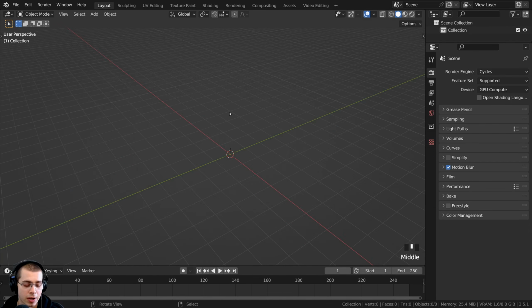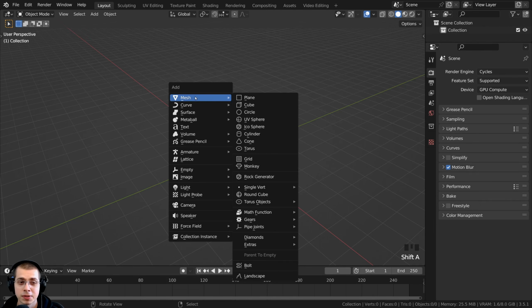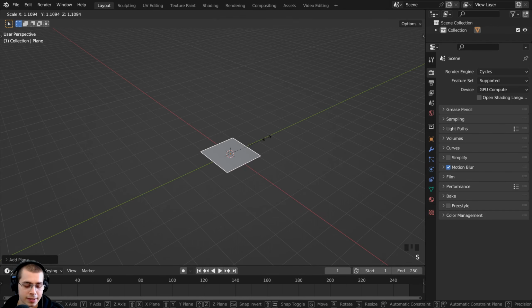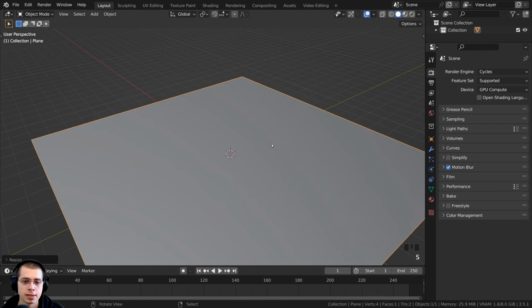So let's just start by selecting everything, and then using the X key, we can click on delete. So we're now going to be adding a new object, so let's go here to mesh, and I'm going to add a plane. And then I want to make this plane much bigger, so I'll hit S to scale, and I will type in 8 and then enter.